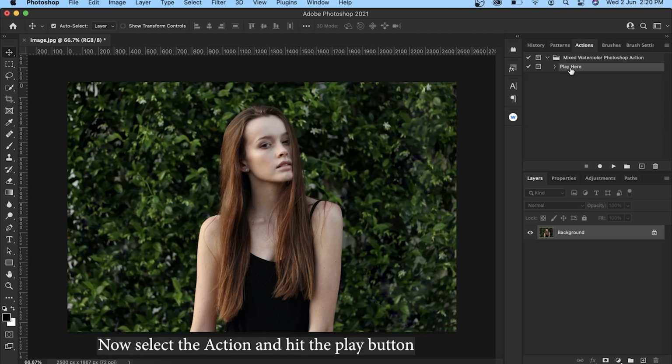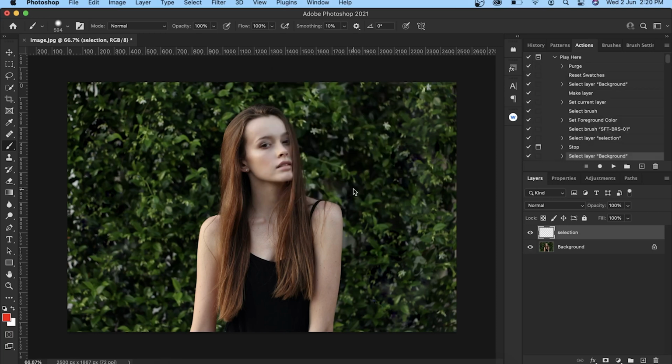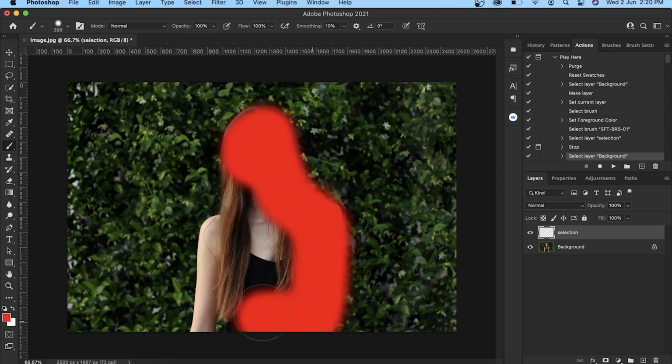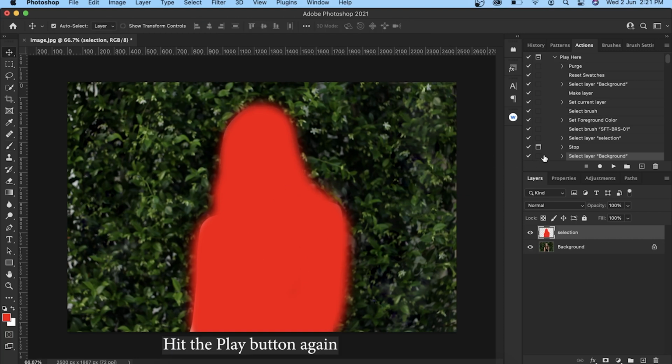Now select the action and hit the play button. Select the brush tool and brush over the subject. Hit the play button again.